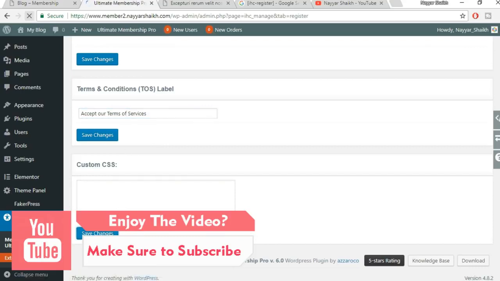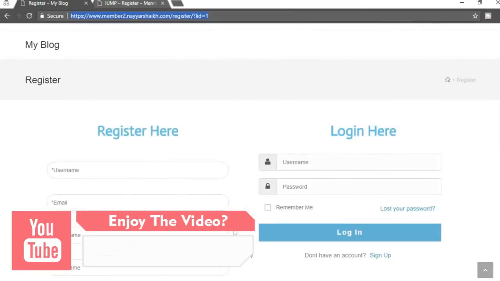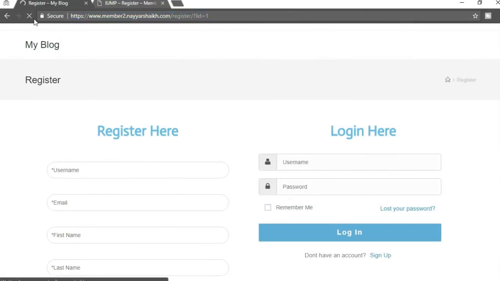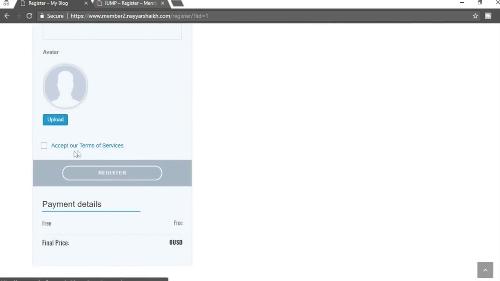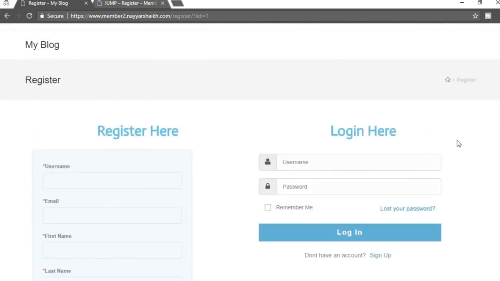Click on save changes. Now again, let's come back to this page, refresh, and everything should be fine. Okay, so you can see we have this registration form and we have accept our terms of services instead of terms and conditions. So we have successfully done this. Now let's see how to change the design and options for the login form.